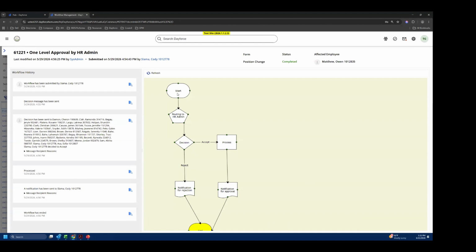So again, it starts with the initiated by the manager. Thereafter, it goes to routing to the HR admin. And then the decision is the support services staff would either approve or disapprove the action or return it to the manager for, say, for example, if they're lacking any supporting documents.